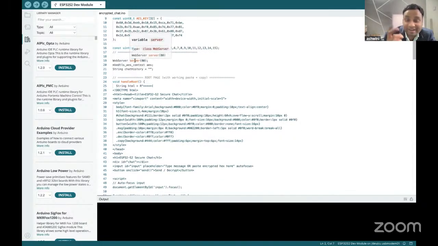Every server is hosted on a certain port. Here we are using, by default, the port number 80, which most of us use. On this port, it will host the web server. You can change this port as per your need.